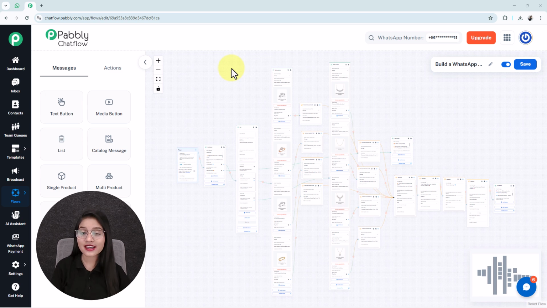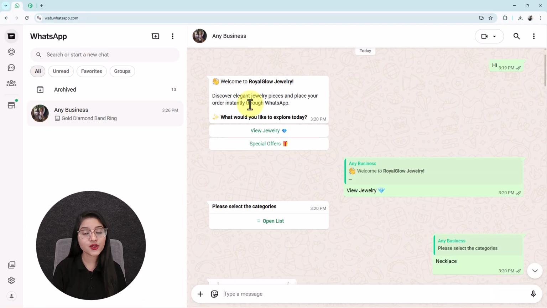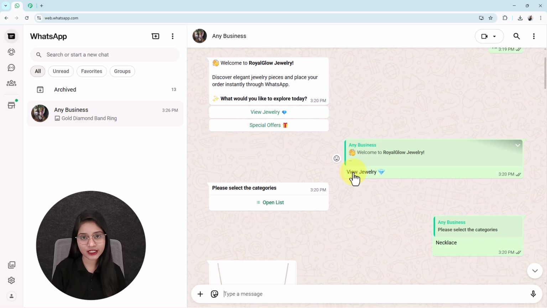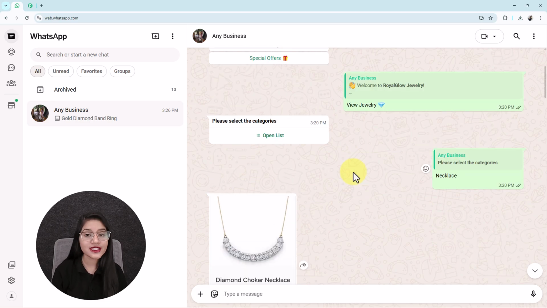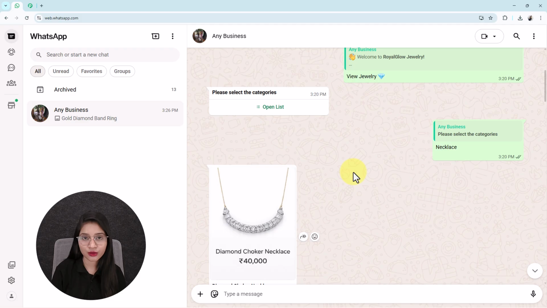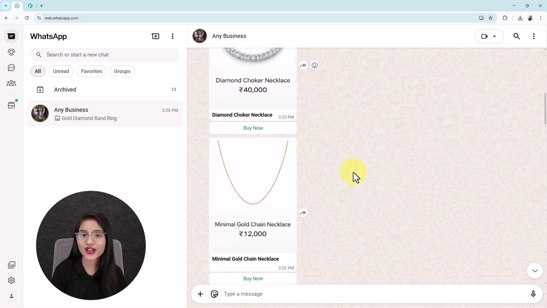Have you ever missed customer messages on WhatsApp asking about your jewelry designs, pricing, or offers? Imagine if a smart WhatsApp chatbot could instantly reply to every customer, show them your latest jewelry collections, share ongoing offers, and even do bookings automatically.